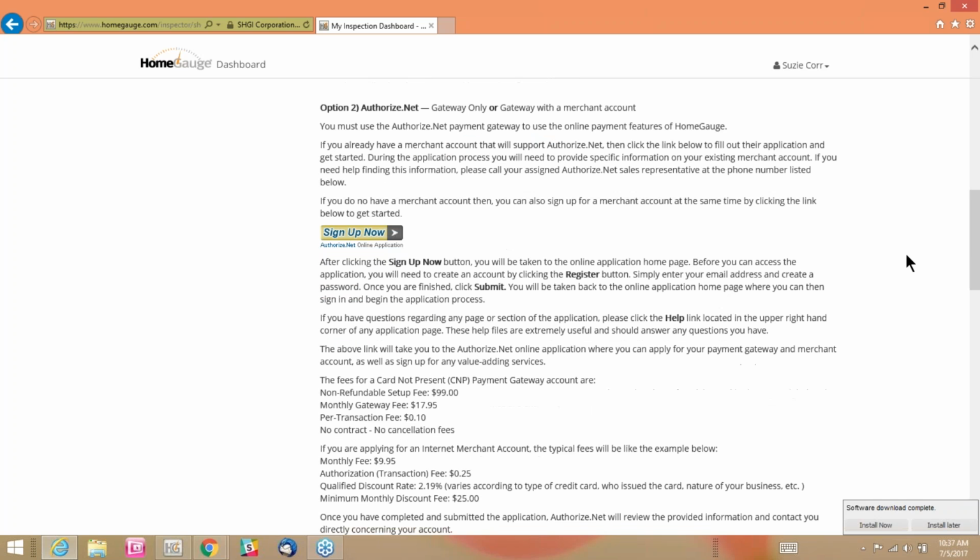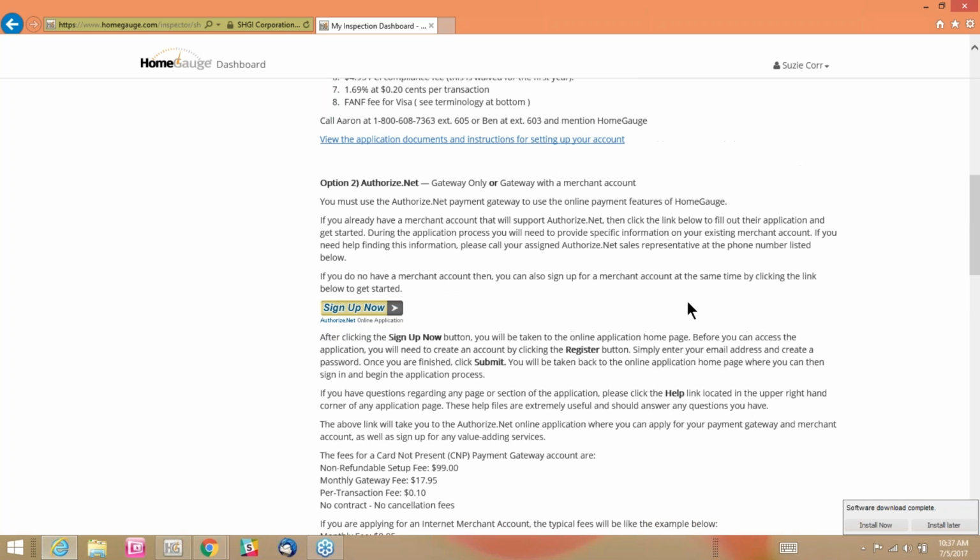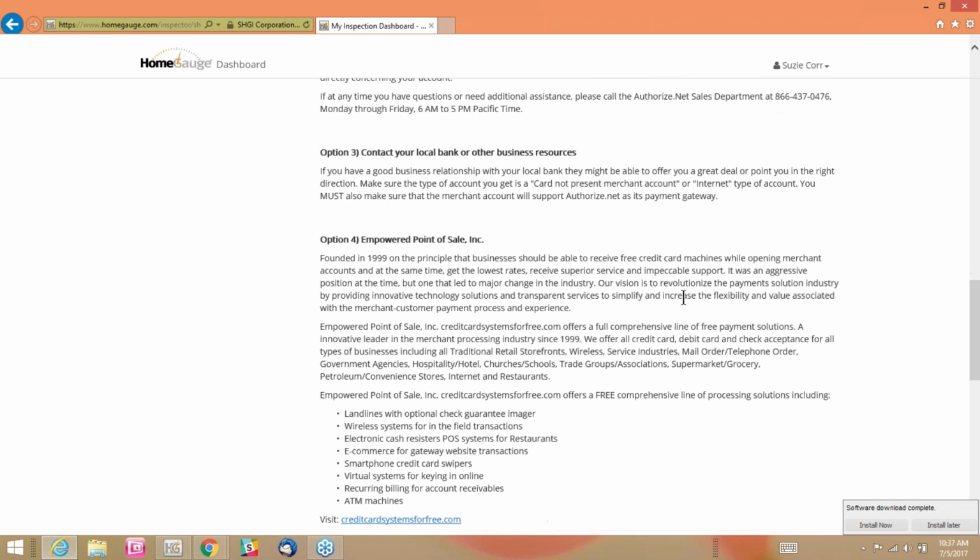And so it's kind of detailed, so I'm not going to go over every little bit of it, but definitely check it out. What you would do, you would set up the authorize.net account and you would also set up your merchant account and then you'd give us a call and we'd take it from there by linking up your accounts to the HomeGauge dashboard. And then we go through a little credit card test payment and then you'd be off and running.